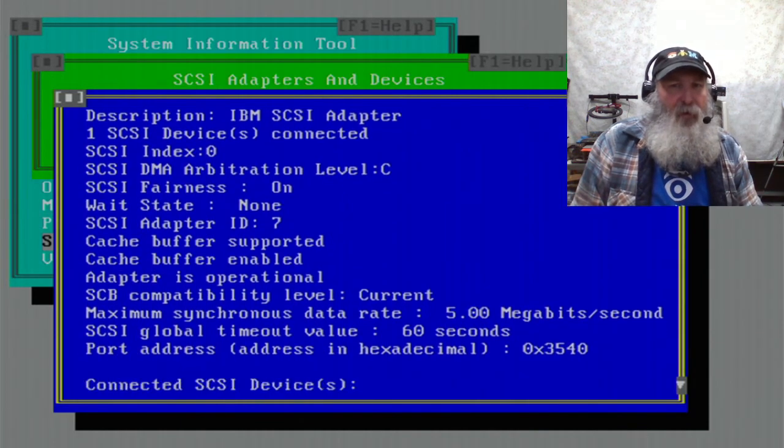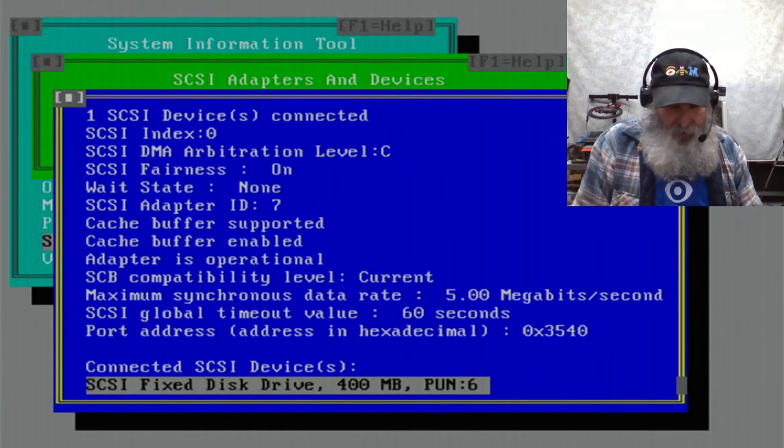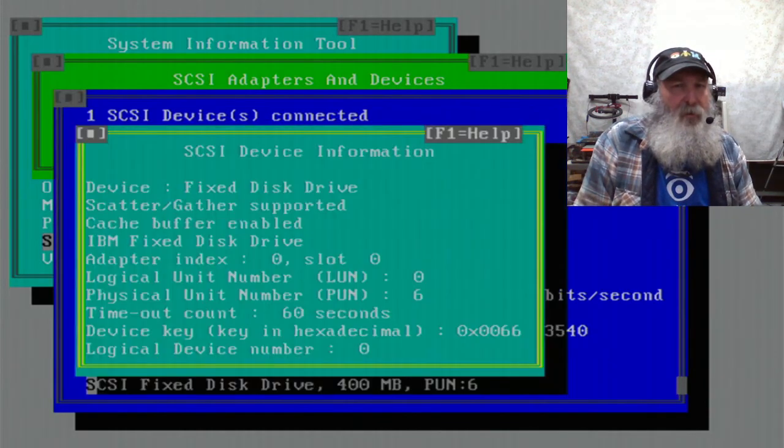System control block, compatibility level, current, maximum synchronous data rate of 5 megabits per second. SCSI global timeout value 60 seconds. Port address is the standard 3540 hex, and it shows the connected SCSI hard drive. I think it's the physical unit number, it's actually SCSI ID 6 for that. Okay.